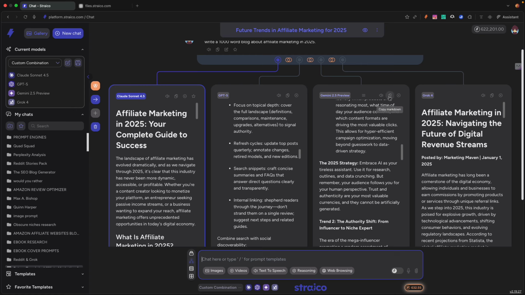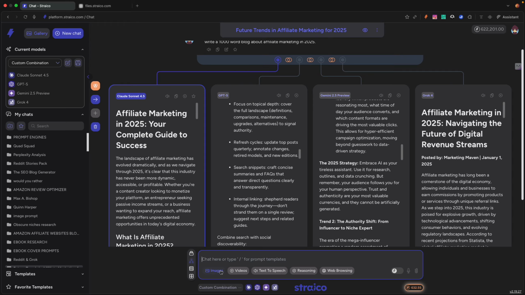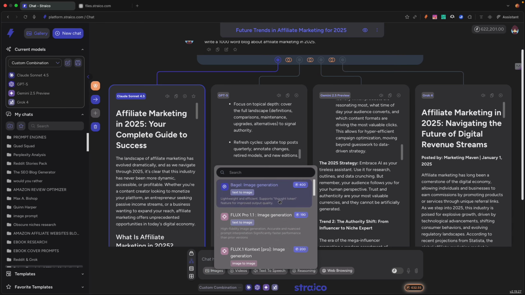We can copy them as markdown. We can have them text to speech. We can do whatever we want with them. But also, what I wanted to show you guys is the image capabilities, because they do have image capabilities. And here are some of the models.